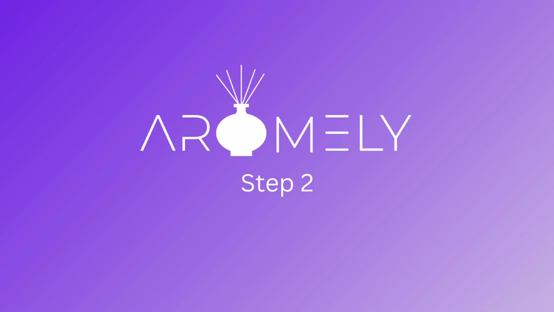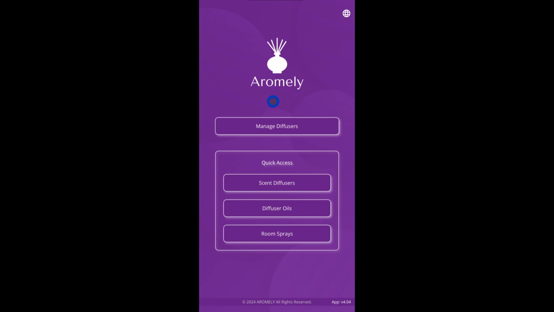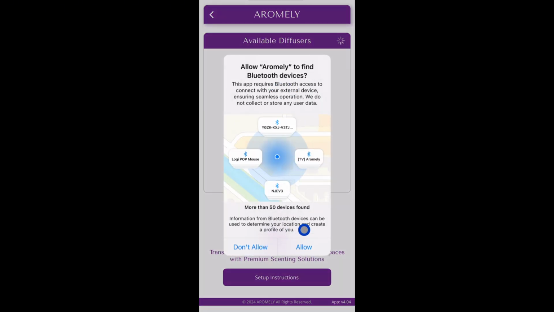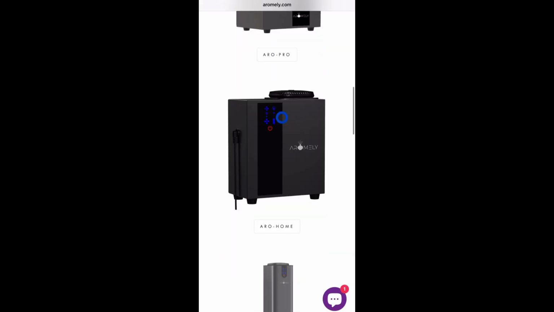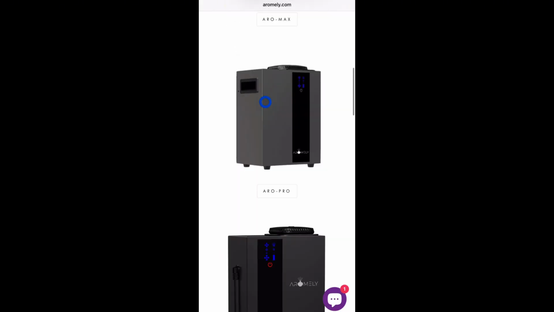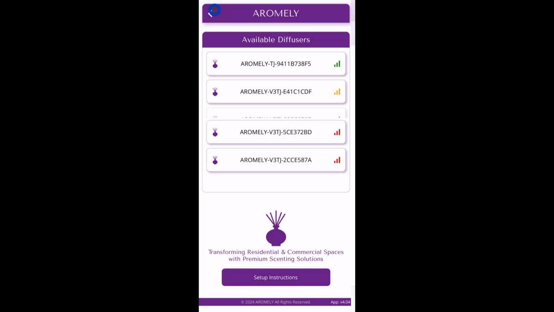Step 2. From the home screen, tap Manage Diffusers. When prompted, allow Bluetooth access so the app can connect to your device. Your diffuser will appear automatically if it's powered on and within Bluetooth range. You'll see its name and signal strength: green for strong, red for weak. If you need help, simply tap Setup Instructions at the bottom for step-by-step guides on all Aromely models. Tap Done to go back.